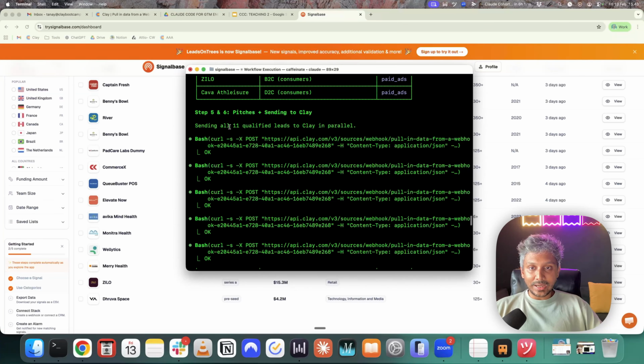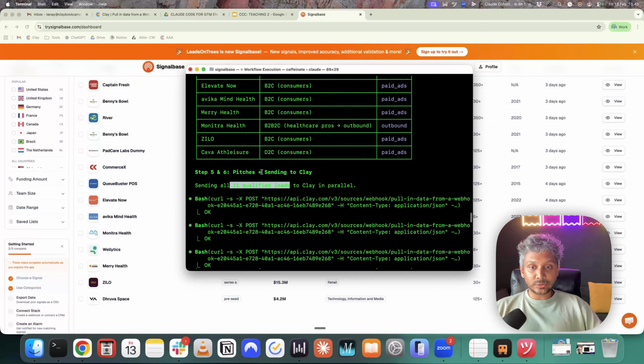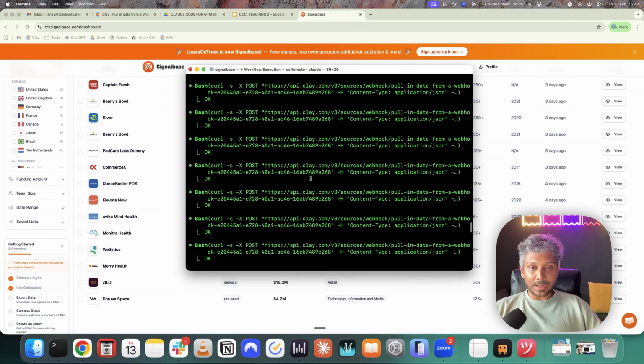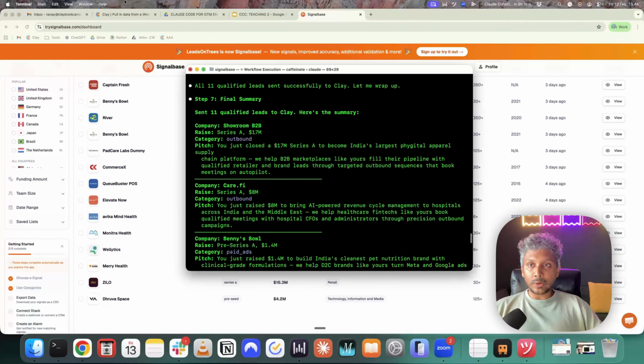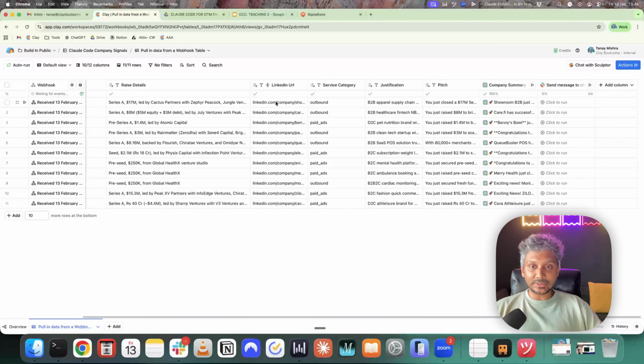And then what it did was it sent all of these qualified leads. So out of all the 25 whatever companies, it disqualified 50% of them and then sent 11 qualified leads to Clay in parallel. So we can take a look now inside of Clay. This table was previously blank, but now, boom, look at this. We've got the company name, we've got the raise date, we've got how much money they raised. We have the company's LinkedIn URL, so we can enrich them, find people who work there, etc. And then also in the service category, we know the best way to serve these companies, whether that's through running ads for them or doing outbound for them.